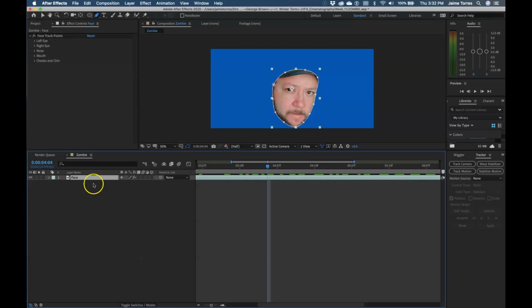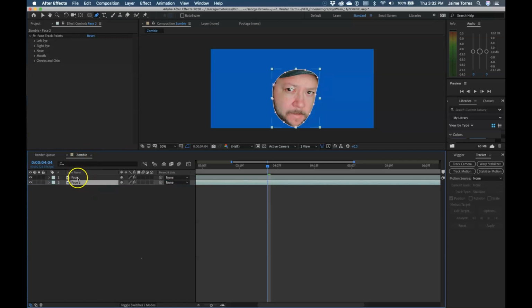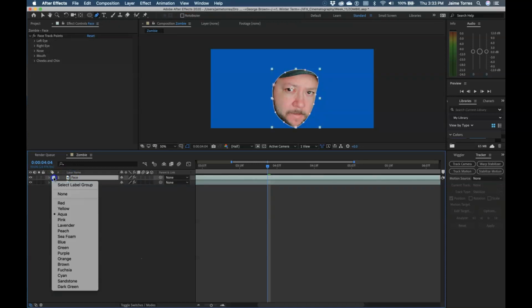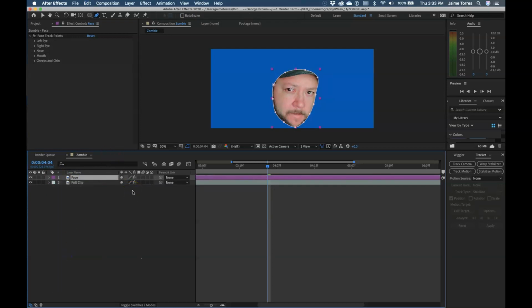Okay, and just name it face, and of course let's duplicate it by hitting Control D, right? So you have face 2, bring it down, that way you have the face on top and face 2 at the bottom. We're gonna rename it to full clip, something to identify it with, and maybe change the color also. I'm gonna change it to purple or something, so I know that it's a little bit different, right?